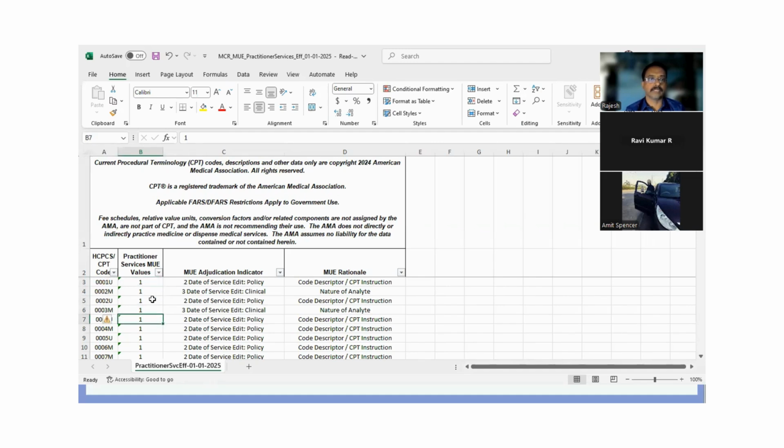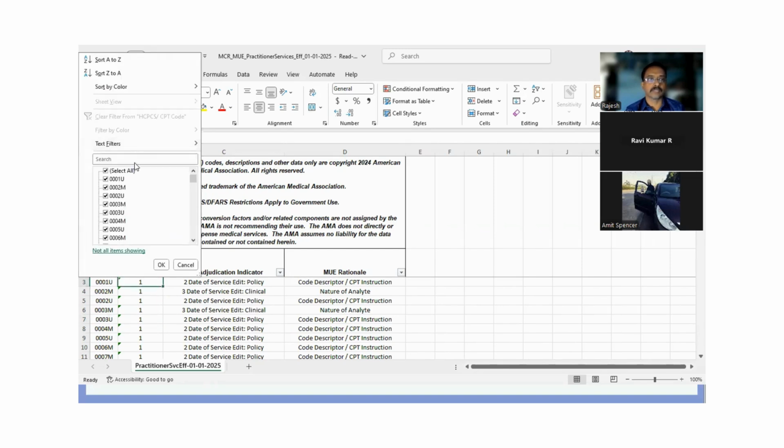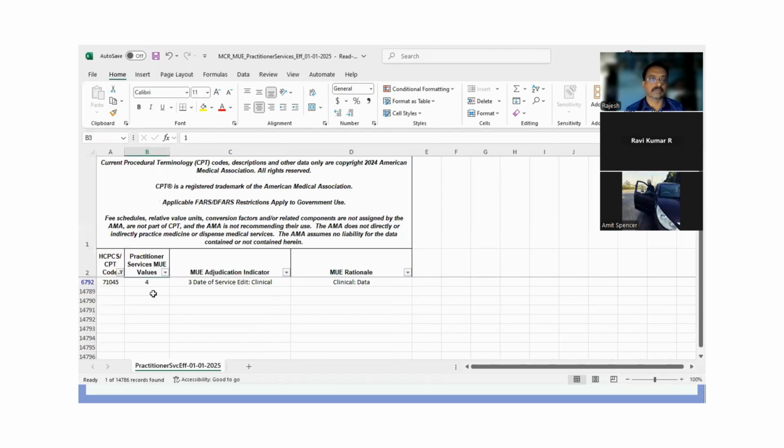This column B denotes how many times it's allowed. For example, as I told you, this is the code I'm referring to. So this code you can bill 4 times a day. So if you are going to bill anything extra than these 4, you're going to get denied for a frequency denial.